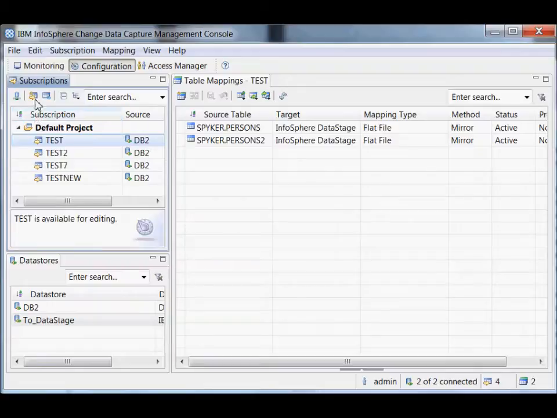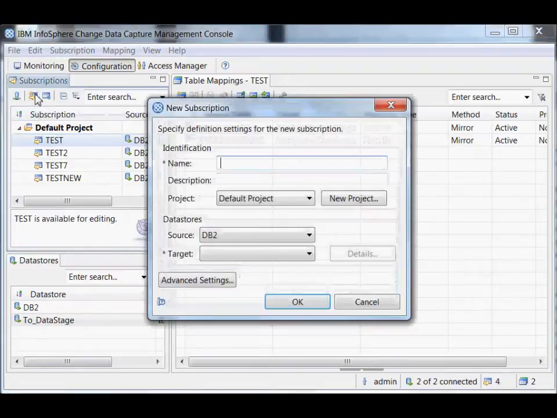The first thing I'll do is add a new subscription, and I'll give it a name, Apple. And I have to select the source and the destination. I'm going to do what I'll just call a loopback. I'm going to go from one database back to the same database, just because I happen to have one database on my laptop here.